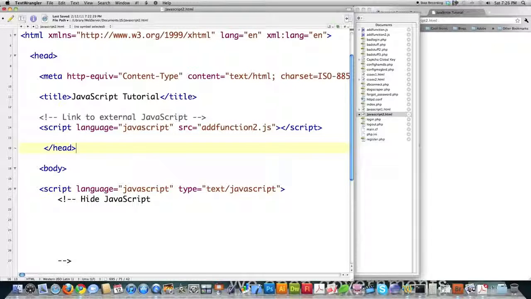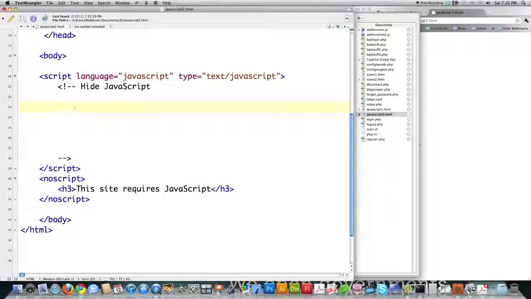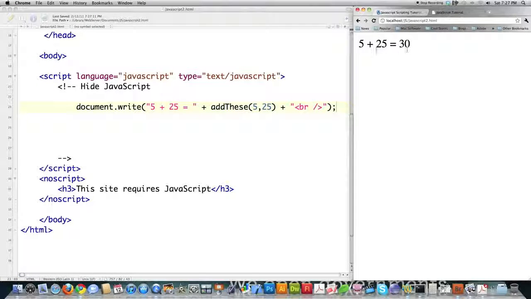And we're going to use the document write, again, function call over in here between our two script tags that we had previously. And we're going to call that function that we just created in an external file. And here we're going to say if 5 plus 25 is equal to, and then we're going to combine the value that this function passes back. We're going to give it a value of 5 and 25, and then end that with a break statement. And you can see that it properly called that function from an external file, ran that function, and it printed all that out to screen.